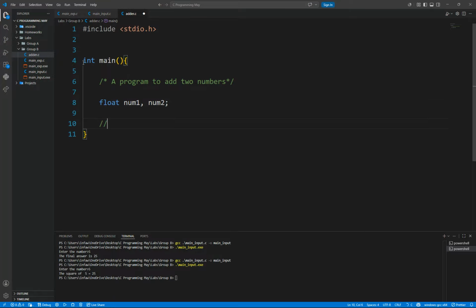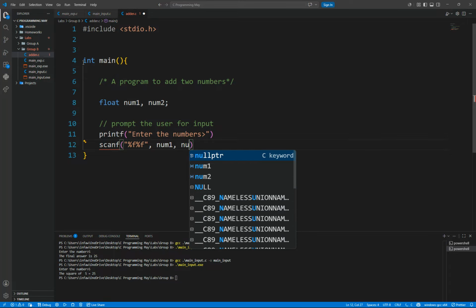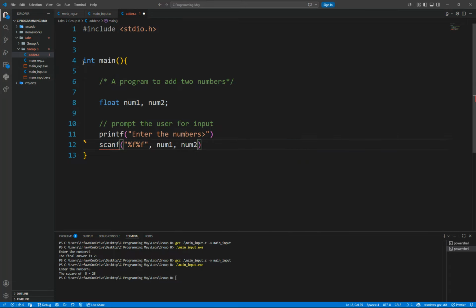So here I prompt the user for input. So I'll say printf, then I'll enter the numbers. When I come here in Python, we have to do it one by one, but in C, you can do something like this, which we use percentage float, then another one. So here, I can have number1, then comma number2. I didn't bring the ampersand, forgive me.